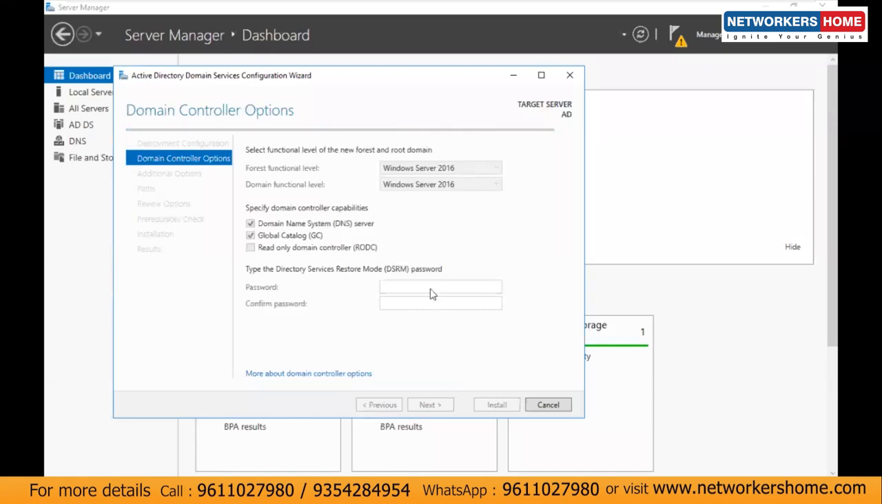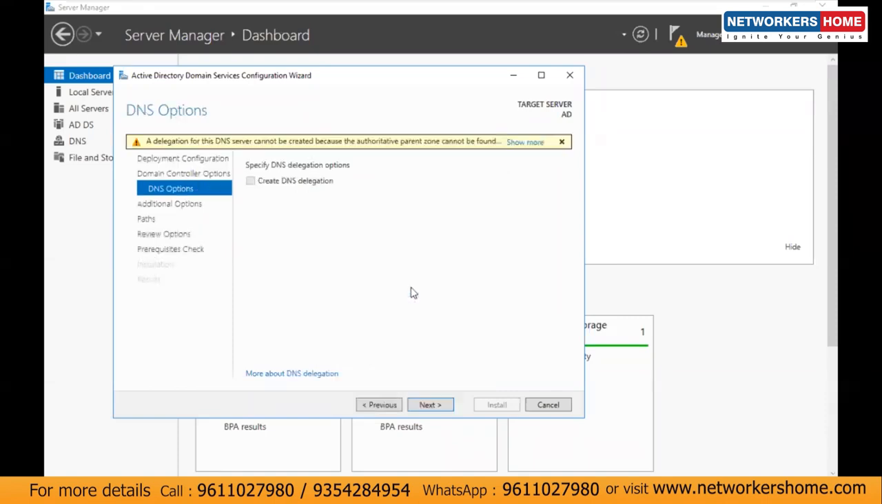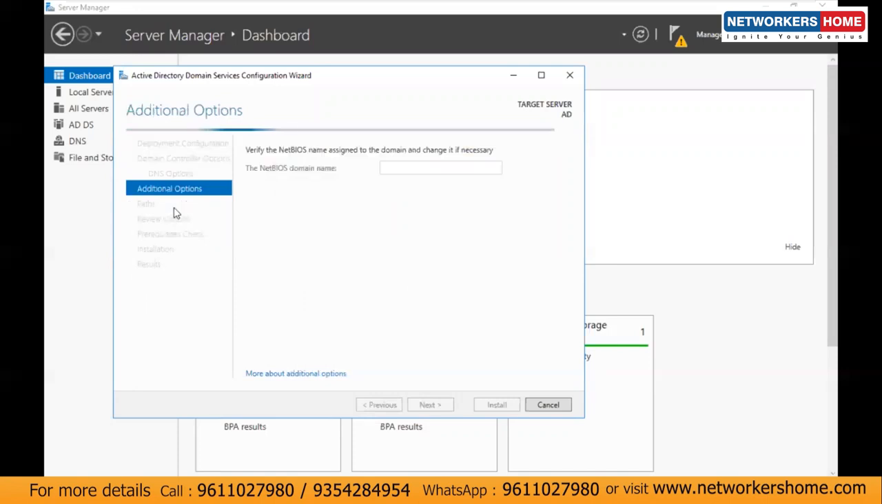And here we'll put a password. Capital C small ISC 0123. Next. Don't go with the create a DNS delegation. Click on additional option.